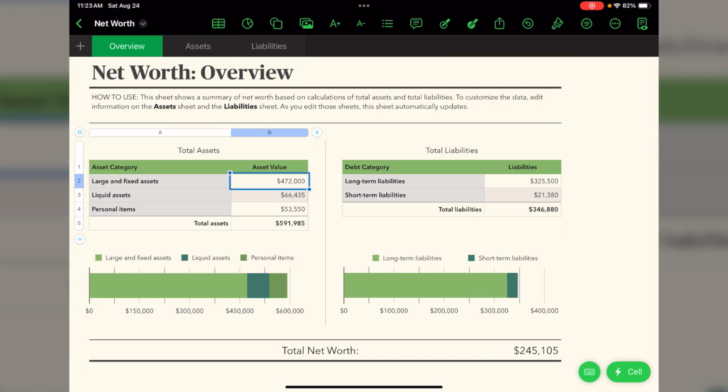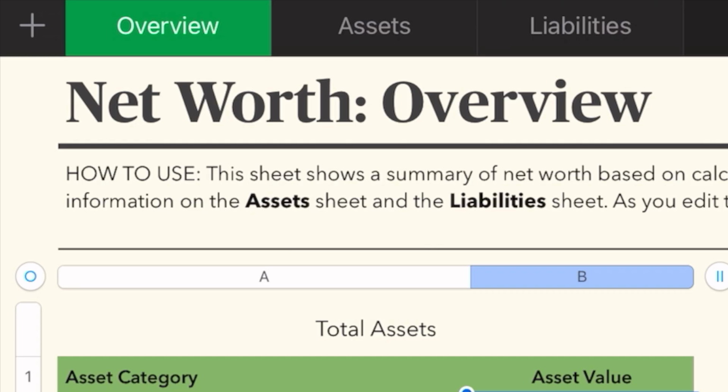Now, the net worth template has 3 tabs. The first is the overview, then assets and liabilities. Now, in each tab at the top, they have an explanation of what that spreadsheet does.